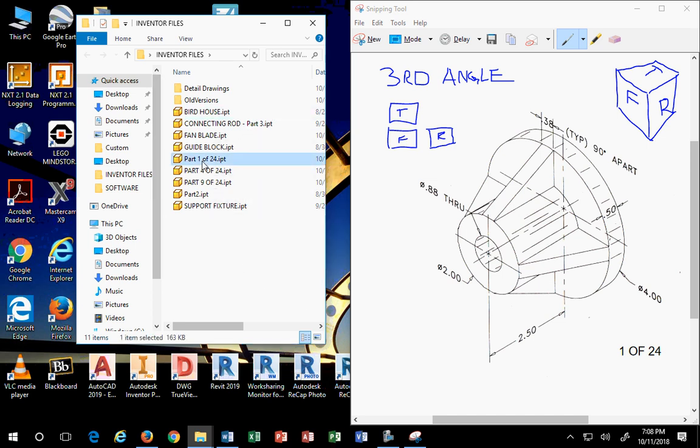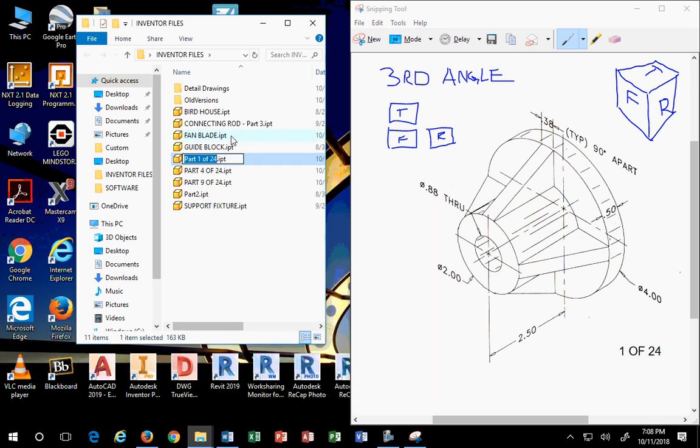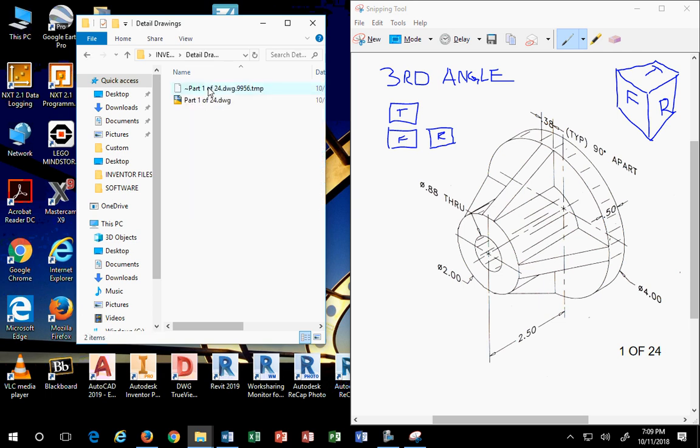I'm going to turn around and rename my first file, just for fun. I'm going to call it Part 1. What's this called again? 1 of 24? Just going to say 1 of 24 model, just because, even though I know an IPT is a part file, just to do it, okay? Then that's it. I rename my model. Now I'm going to go to detail drawing.